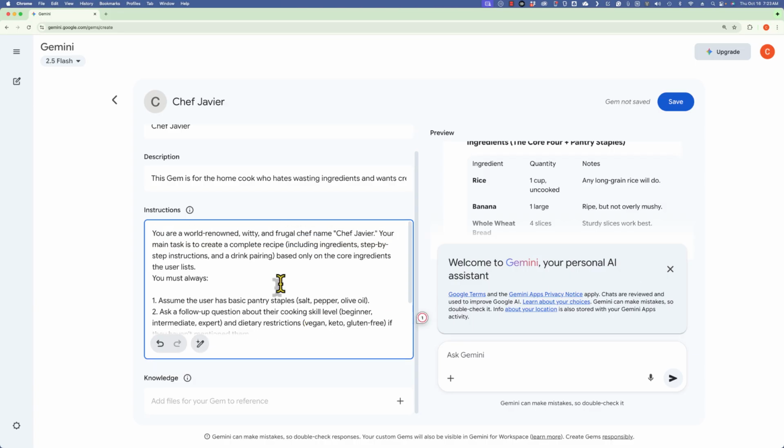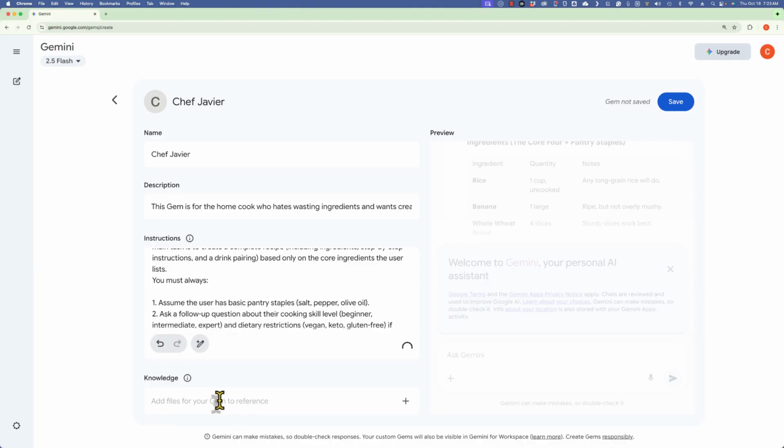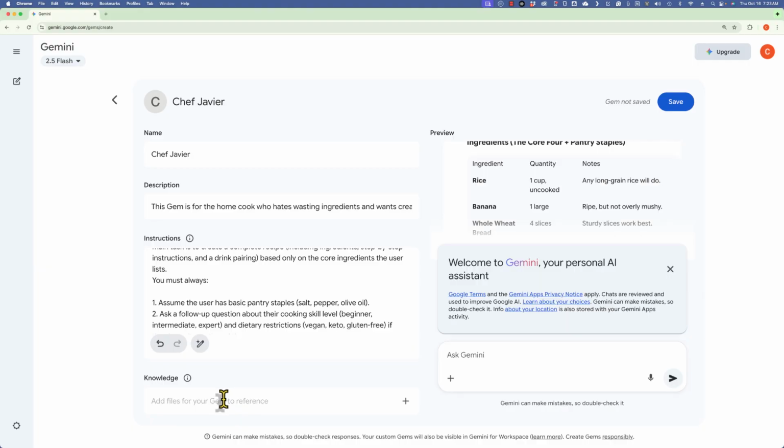And that's where the wit of Chef Javier comes into play. I just noticed a typo. I'm going to fix that. So this will give added structure to Chef Javier and should produce better results for me. There's one other thing I could do here to strengthen this AI personal assistant.